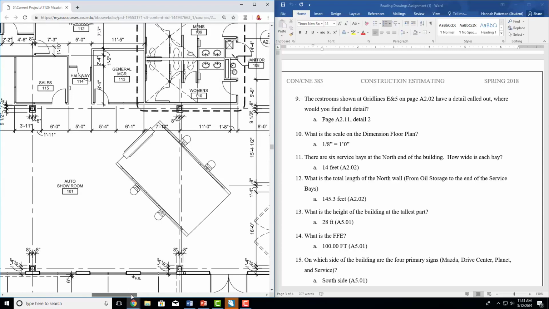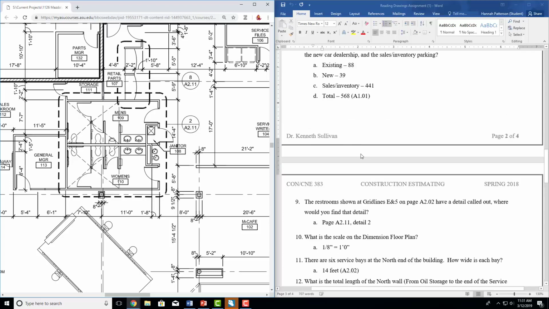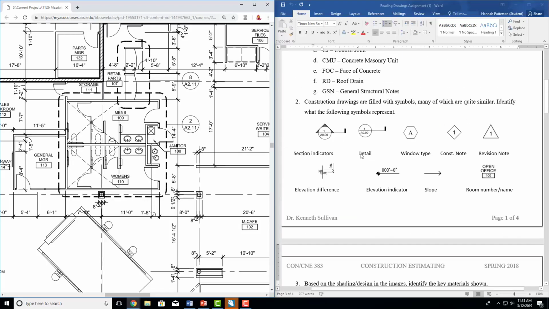This thick dashed line around the entire room indicates a detail. The detail is right here, and it's pointing to this line. Again, if you look at how it's designated, it has a line. A detail line will then make a box typically around whatever the detail is. This is telling you that on page A2.11, detail 2 will show this restroom.